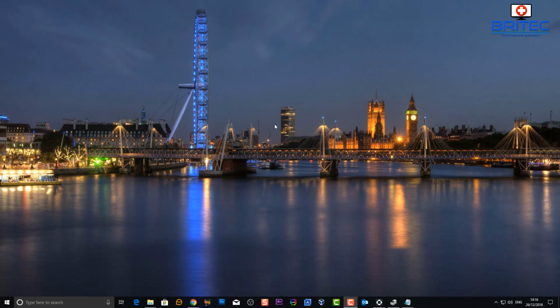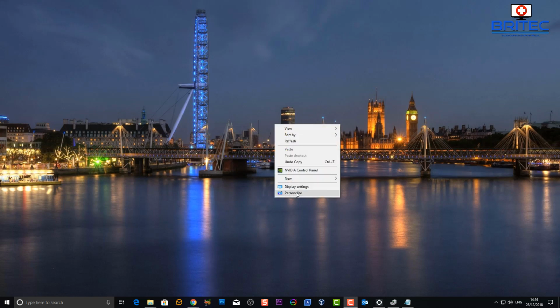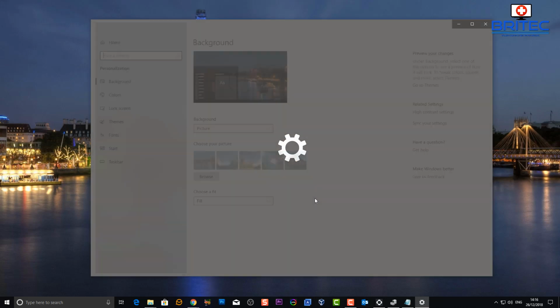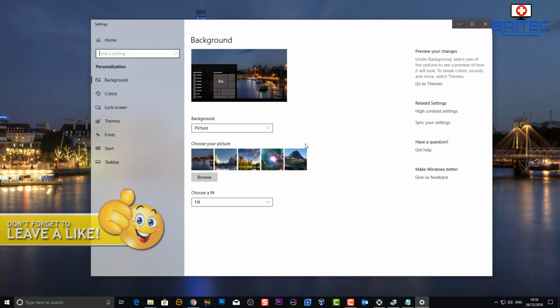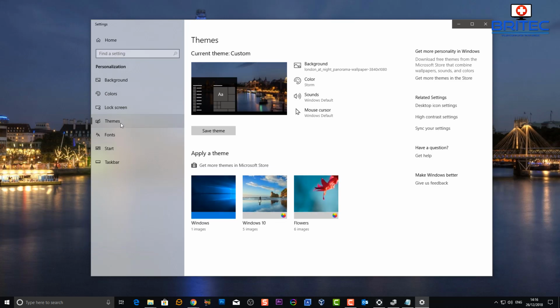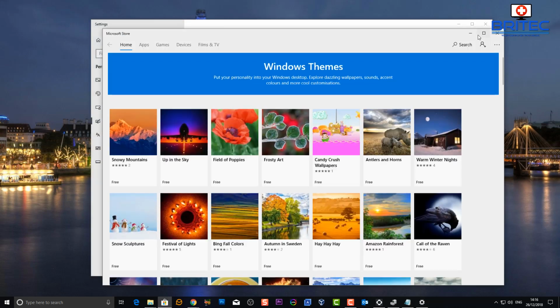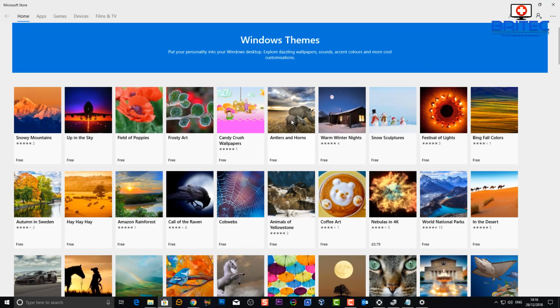Now first off, what you're going to need to do is right click and go to personalize on your Windows 10 desktop, then go over to the left hand side here where you'll see themes. Then you want to click on just above where it says apply a theme and get more themes in Microsoft Store. Click on there and you will see a ton of themes which you can download for free and install.